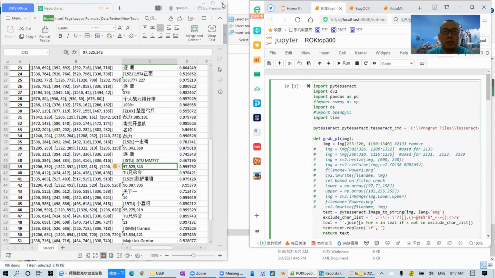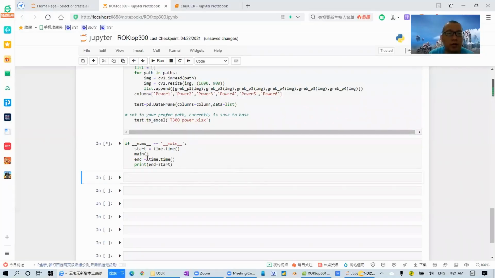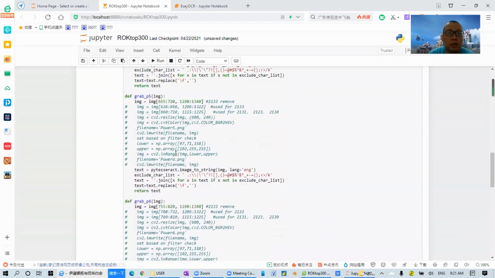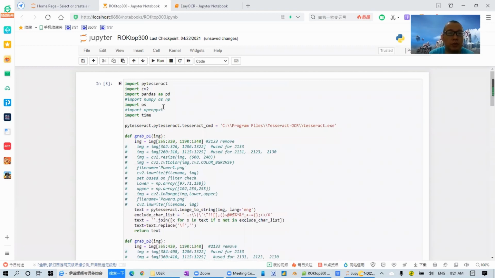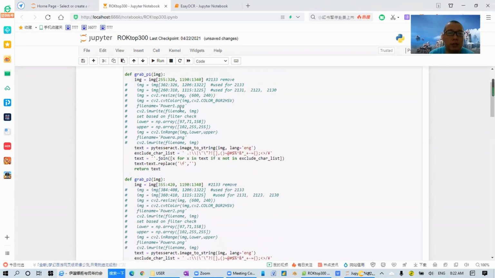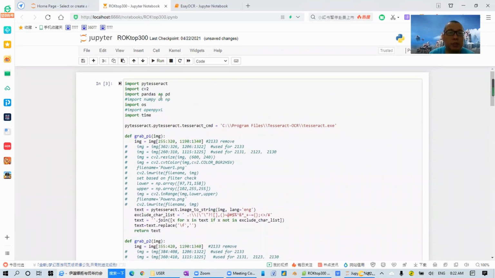So run the main, and let's go back to the program that I use to run the OCR. So I import Tesseract and also import CV2. CV2 I'm not using now because I use CV2 to extract out the picture. So import pandas as PD, import numpy as NP. I'm also not using that because over here there's a numpy array. Import OS, import openpyxl. This one is for Excel. Import time I'm also using.